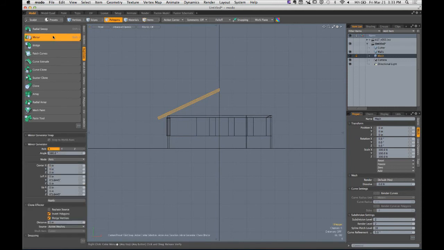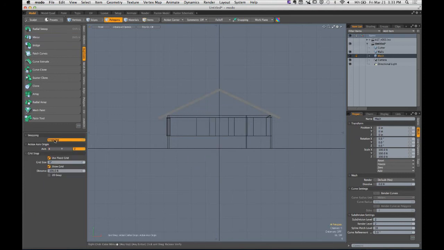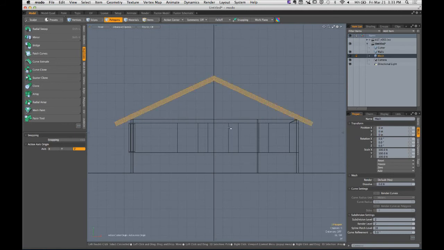The ridge line of my roof is perfectly centered around the middle of the x-axis. So if I change my action center to origin, it's going to make an exact copy on the opposite side of the x-axis. Action center, origin, click on the other side, perfect. And looks like my grid snap is still on. Let me turn it off. There it is. And now I have a perfect ridge, a perfect roof.